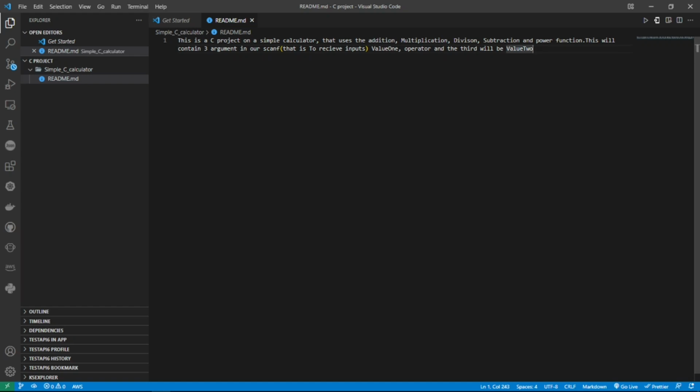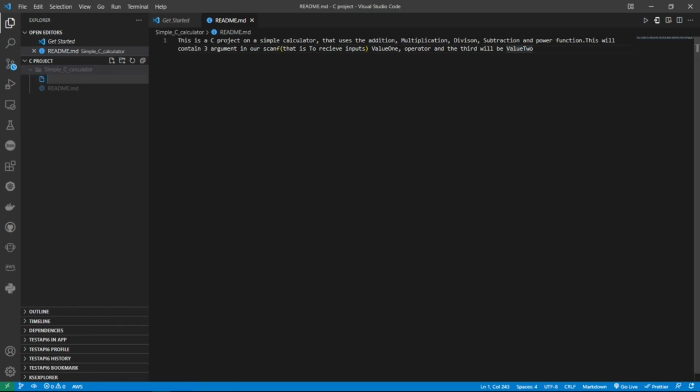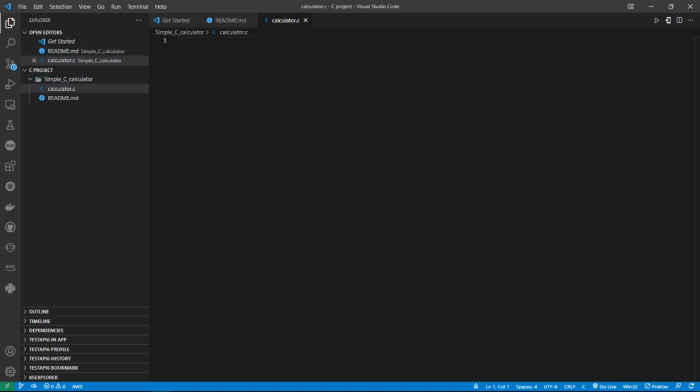Now that I've done our readme, all we need to do is come back to this folder and create our file. Inside this folder, we'll name our new C file. We'll name it calculator.c. When you say calculator.c, you automatically see this C logo, so that means you're on the right track. You just click enter. So now this is my C file.